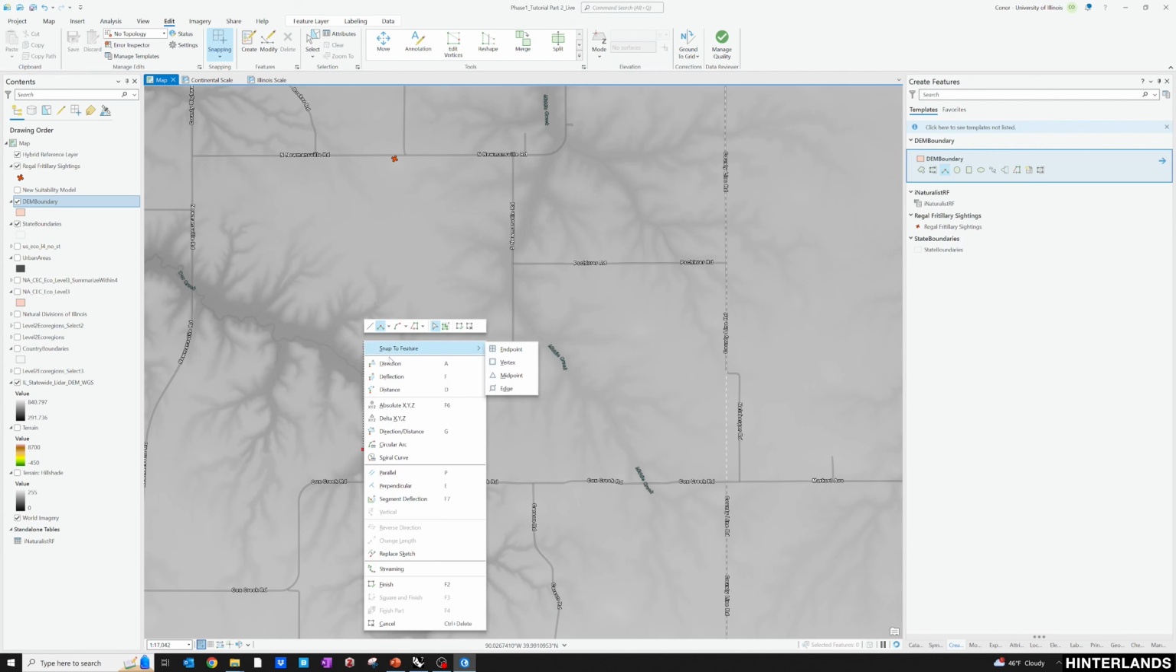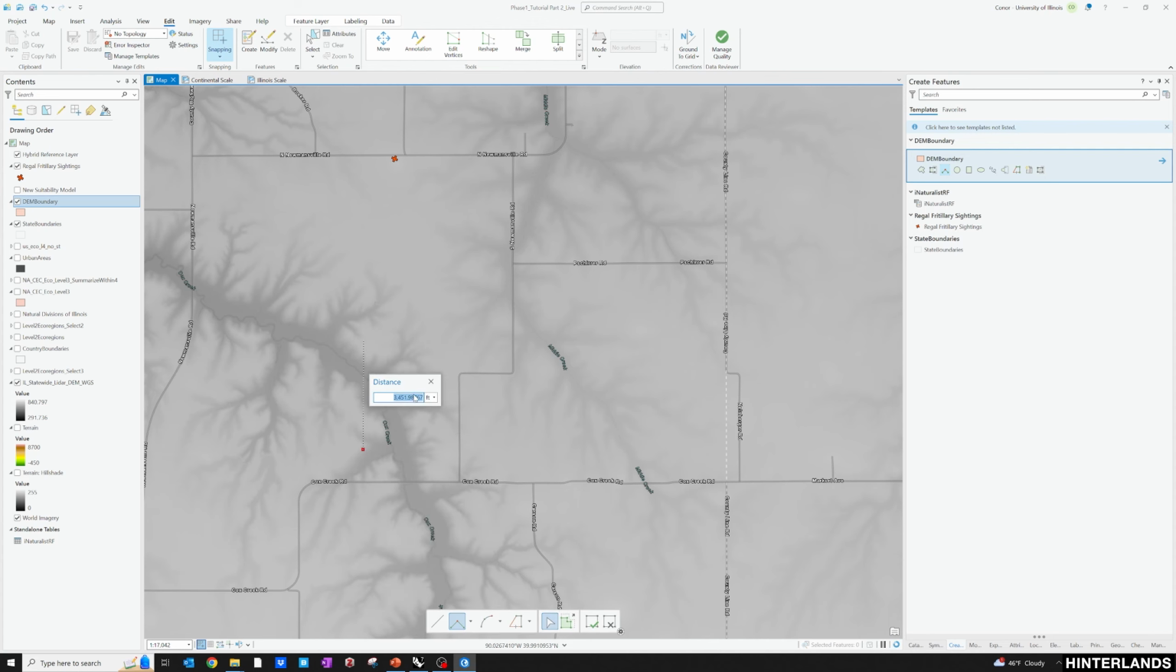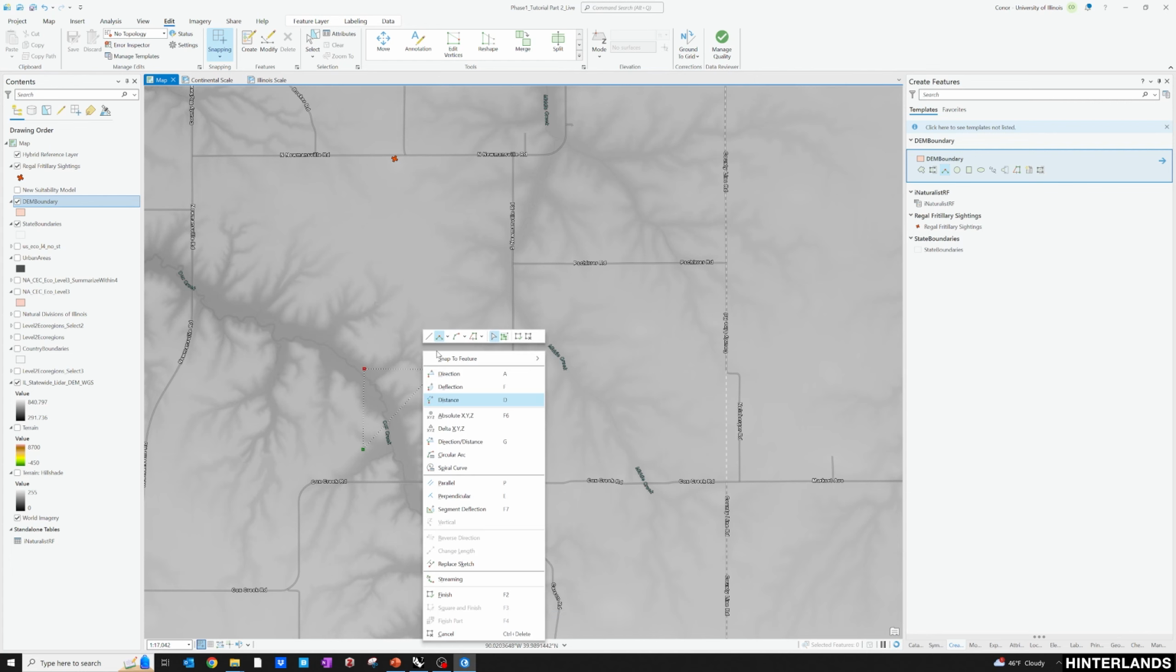And this is going to pull up all these different options here. And I want to do the distance option. And I'm going to put in the exact number of feet that I want this side to be. So 2,556. I'm going to hit enter. And you can see that it's automatically limiting the length of this line to that distance. I'm going to click. And then I'm going to right click again.